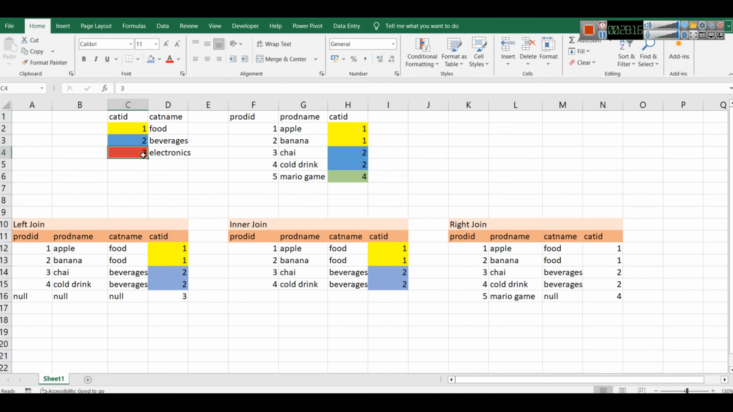No. That's why. But why is 3 coming here? 3 is coming here because it's a left join. Left join will select all the data from left table, right? Yes. Why is 4 coming here? Because right join will consider all the data from right table, right? Yes. And why is it not coming here? Because inner join will ignore something that is not present in both the tables.